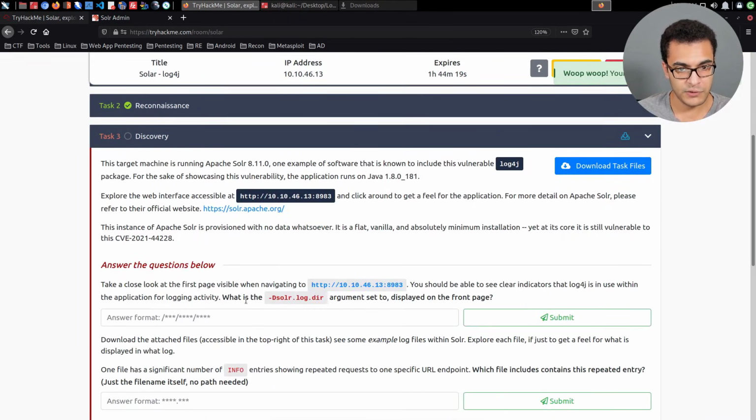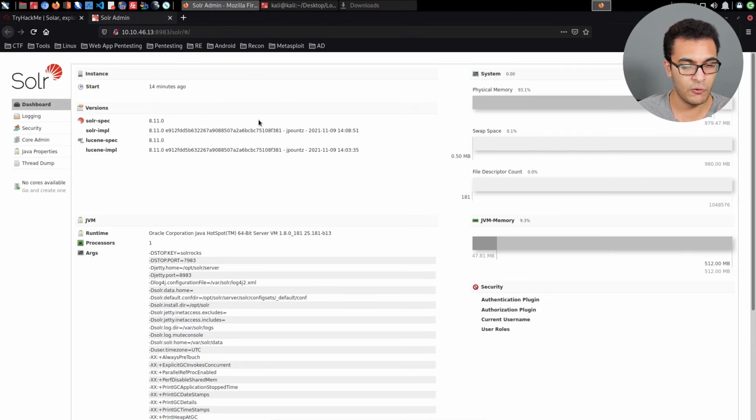So the target machine is running Apache Solr 8.11.0. One example of software that is known to include this vulnerability is the Log4j package. For the sake of showcasing this vulnerability, the application runs on Java 1.8.0, right? Which means that the target server has been configured to utilize OpenJDK, or Java version 8. So when we create our Java exploit, we'll need to compile it into a class, and it should be compatible with Java 8. So just keep that in mind.